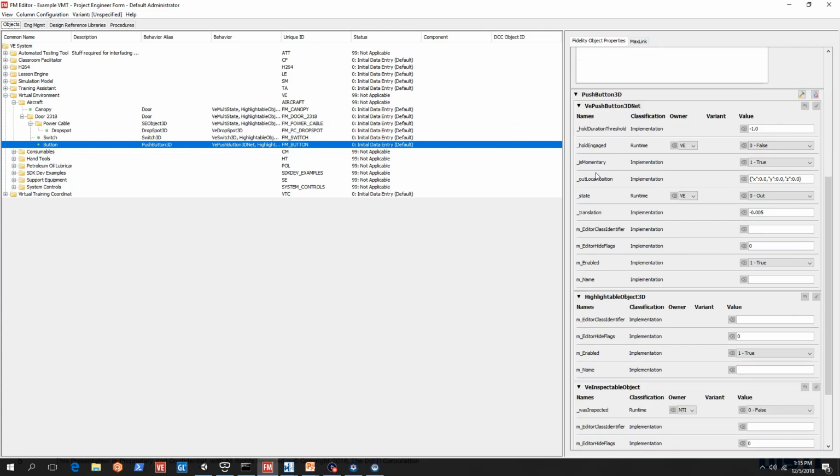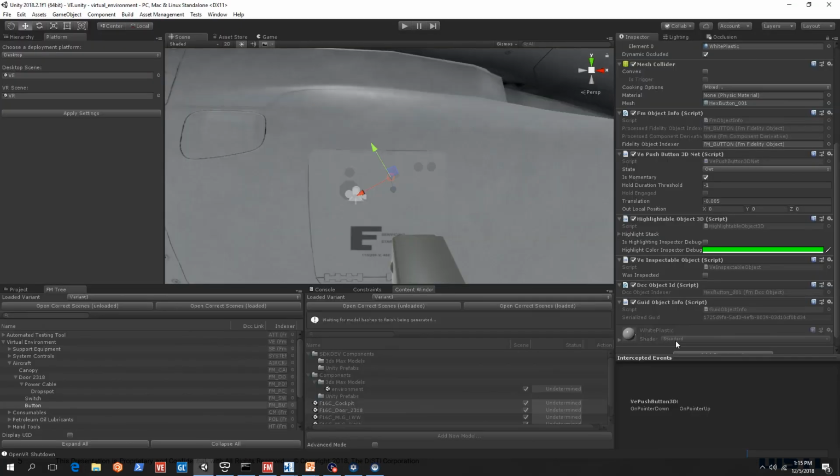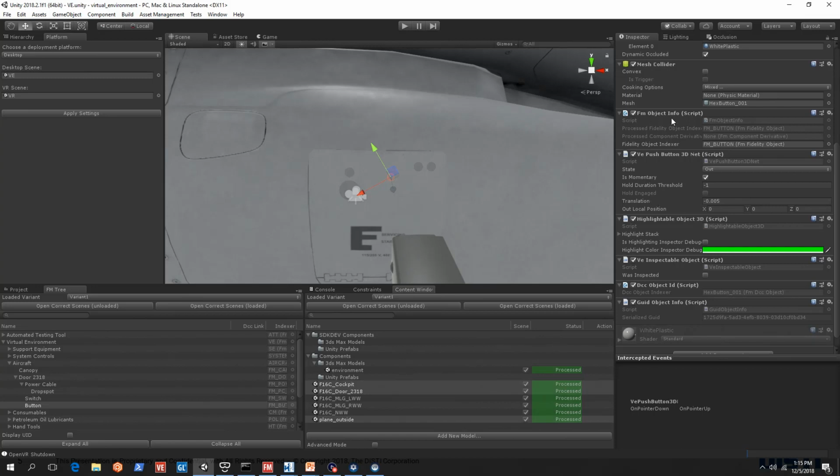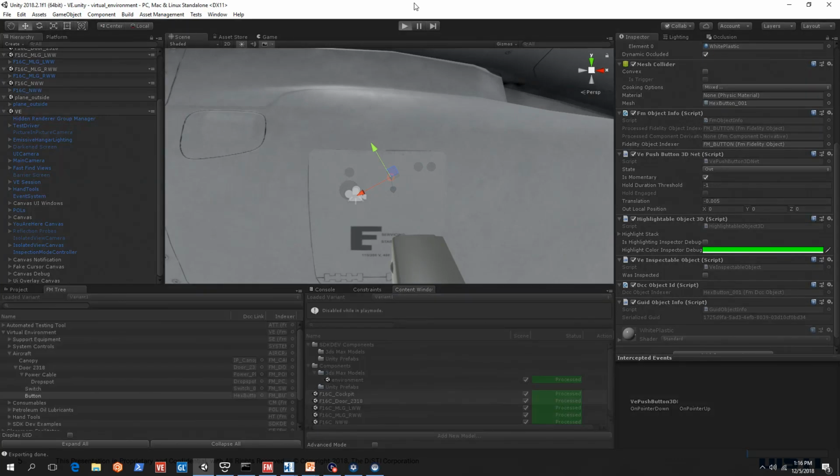So a push button 3D knows that it's comprised of a VE push button 3D net behavior, a highlightable object 3D behavior, an inspectable object behavior, as well as a couple of other boilerplate behaviors like the FM object info. It's possible to do this through Unity as well, but through the Fidelity Matrix editor, it's a little bit easier to bulk apply these behaviors.